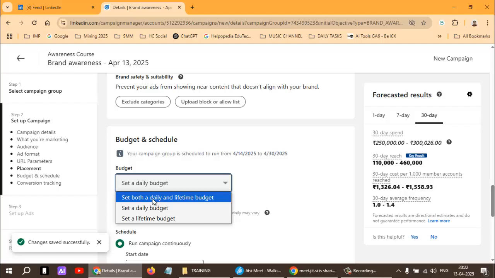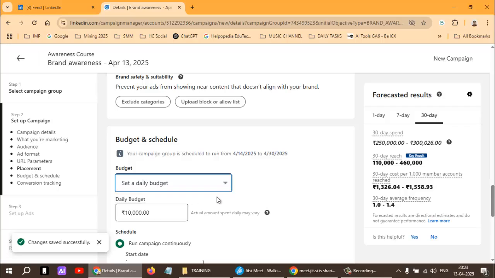You can see this. This is the ad where we can use daily budget and lifetime budget also. So suppose if I use both the options, then in that case I can say that okay, my total budget is 5,000 and daily I want to use 500 rupees out of that. So like that also I can use this option. So I can use whatever I want. So I'll select daily budget at the moment.